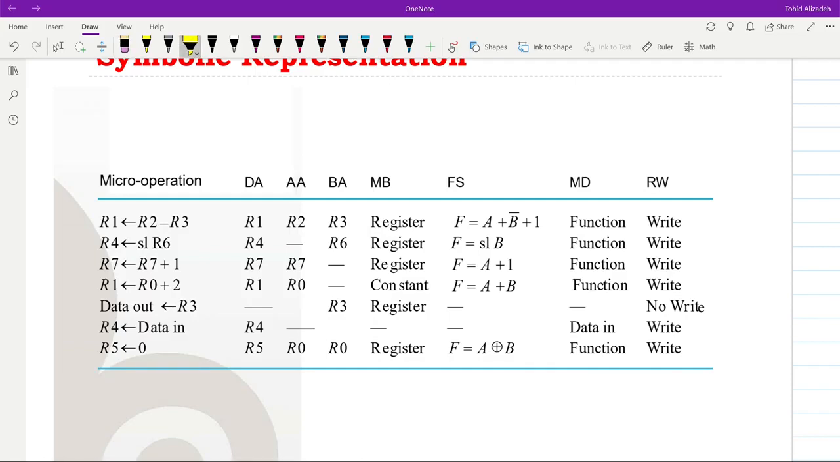Let's go through it together. So destination address refers to the data address refers to the destination register, R4. Here we don't have A address. B address refers to R6. Okay, for our shifter, we are referring to the register. We don't take any constant input.